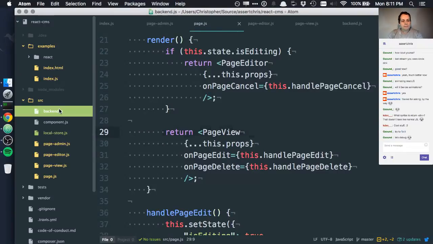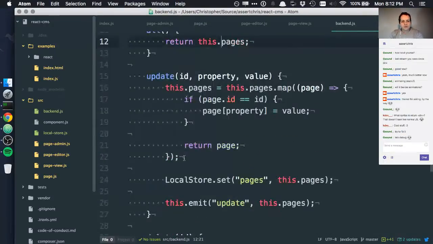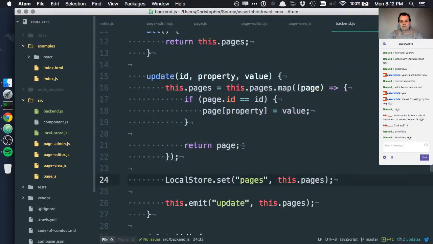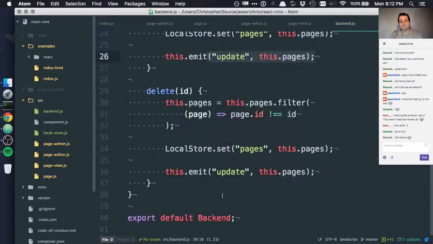So, the first place we could do this: we have this backend that is backed with local storage, as I've been talking about, and we have a method to get all the pages, which is pretty simple, and a method to update them. This goes through each of the pages, applies updates, overwrites the pages, sets that in the local store, and emits an event. Pretty simple. Delete is even easier. What I think we need is a create method here.